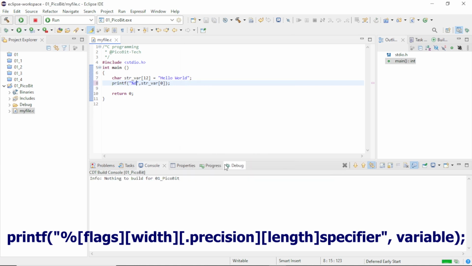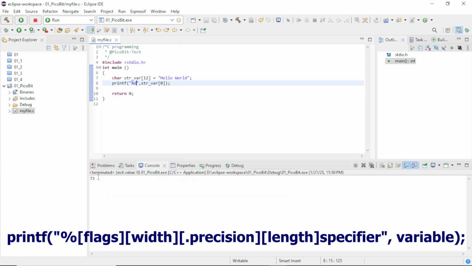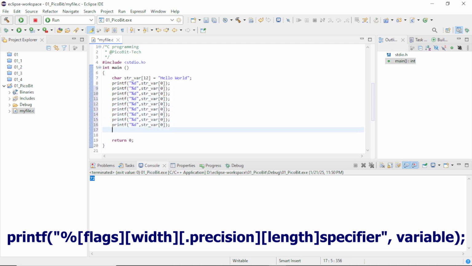We'll define a string variable that occupies 12 memory spaces. This variable stores the string hello world, which consists of 11 characters, 10 letters plus a space. Additionally, the compiler appends a null character \0 at the end of the string to mark its termination. Therefore, the total allocated memory includes the 11 characters plus 1 space for the null character.